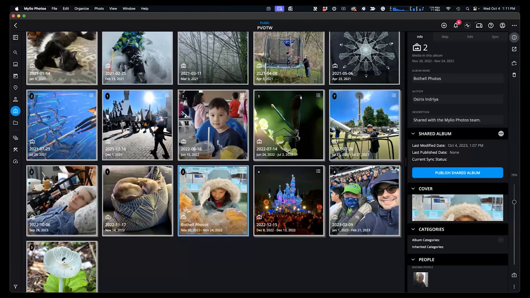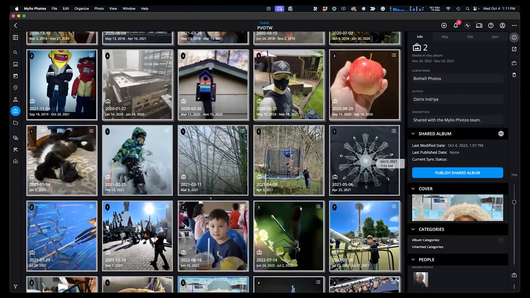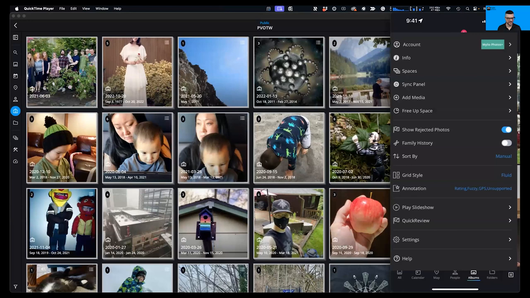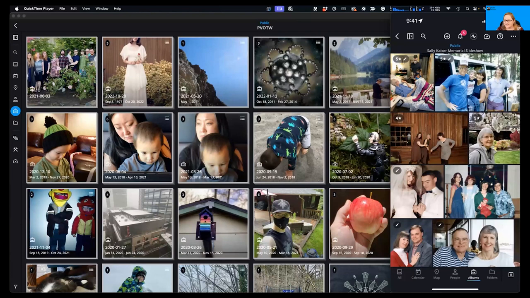Okay. If we have a moment, I wanted to show what the mobile experience looks like. Sure. While you're setting that up, I have a couple more questions here.